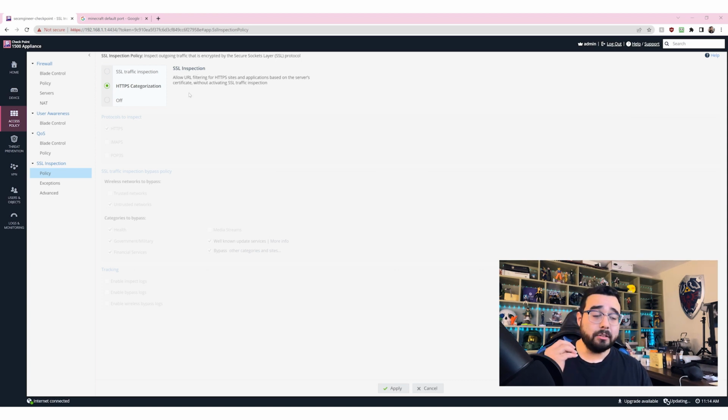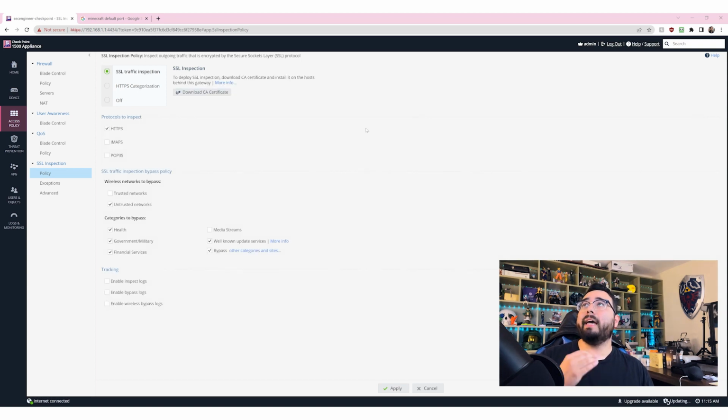HTTPS categorization just means: is this the certificate that belongs to the site you're trying to go to, and whatever other metadata is in that certificate. So you're not actually looking at the traffic, since that will still be encrypted. SSL traffic inspection is where you actually replace the certificate with your own, so we can decrypt the traffic in the firewall.